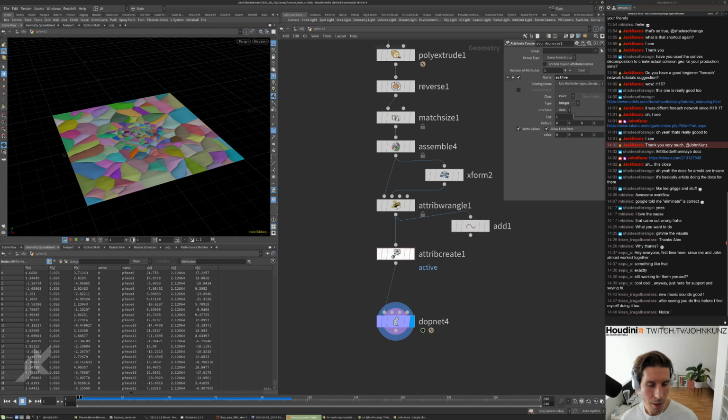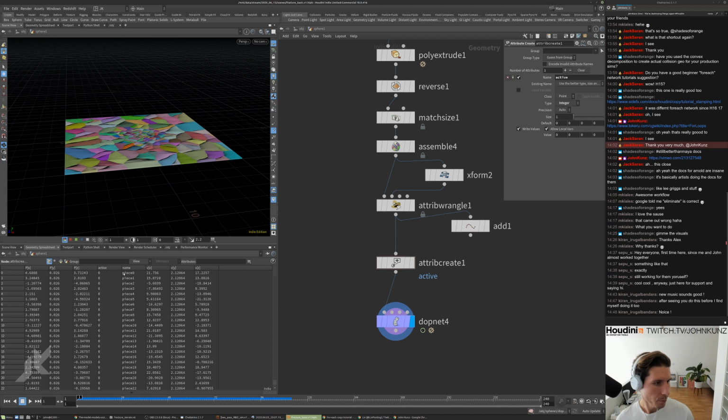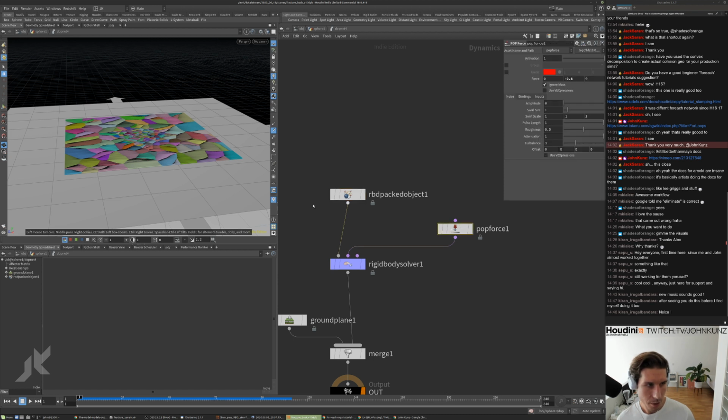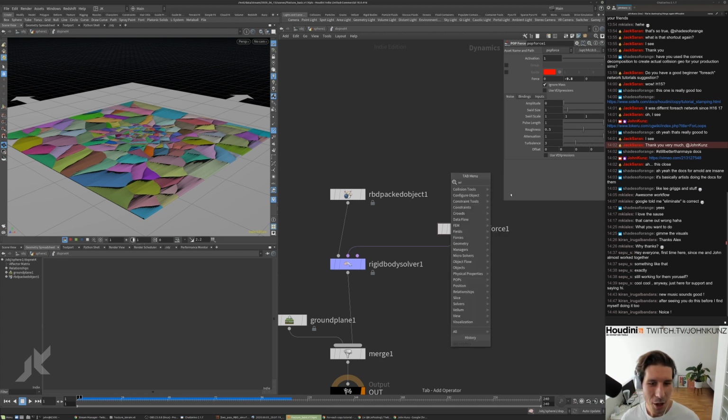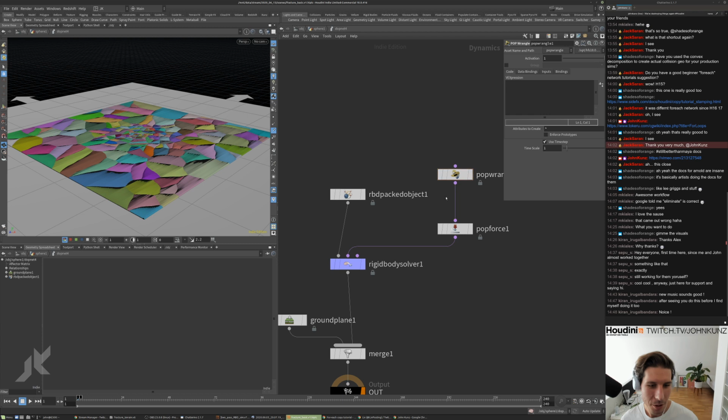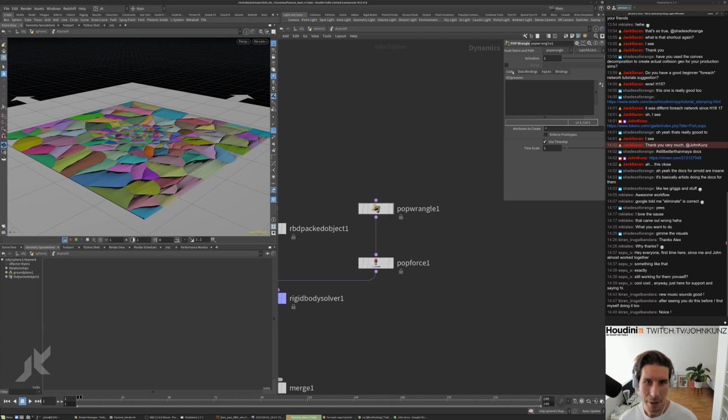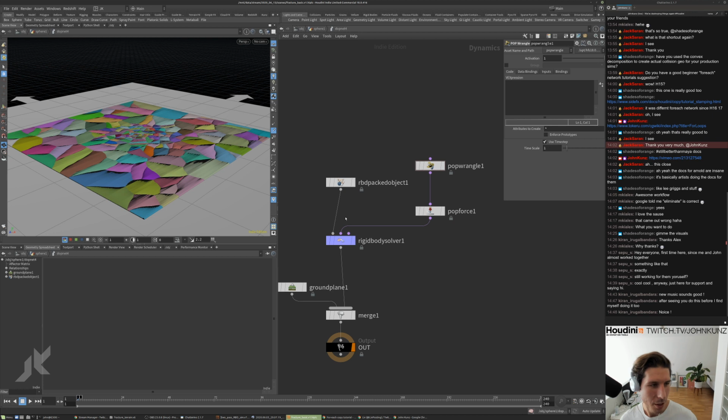So what this does is we have the velocity information on the points, and then we have the active set to 0. So if we go into our simulation, now we can activate them over time and use that velocity when they become active, essentially. That makes sense. It sounds like a good plan. We'll see if it works. So we could do a POP wrangle. You can also do a geometry wrangle. It's all the same thing in this sense.